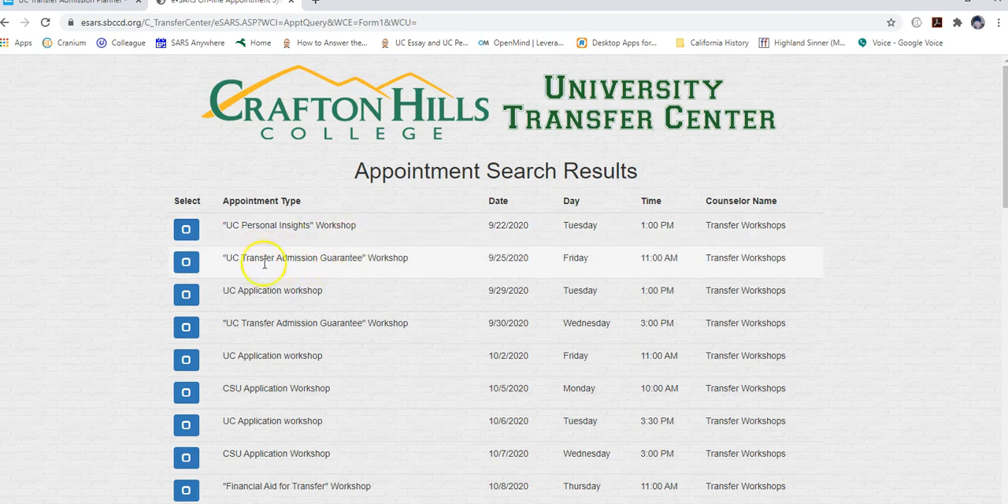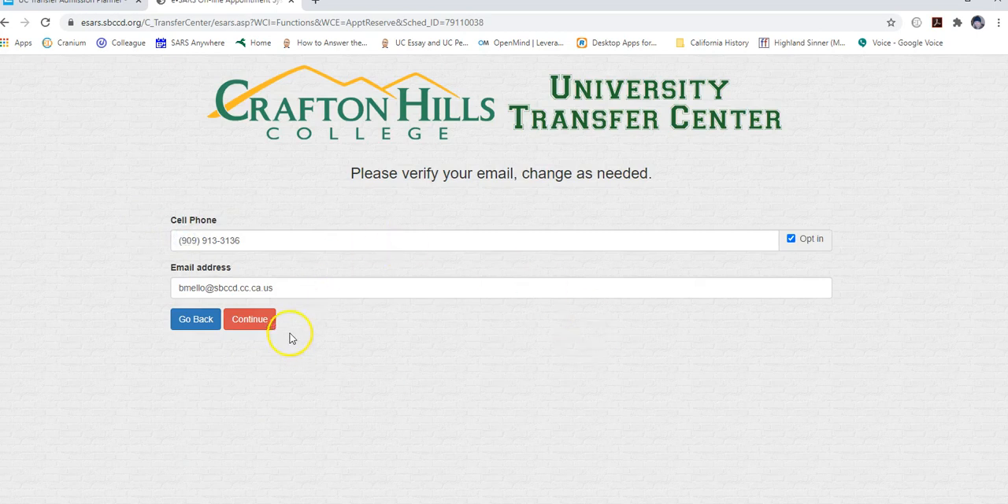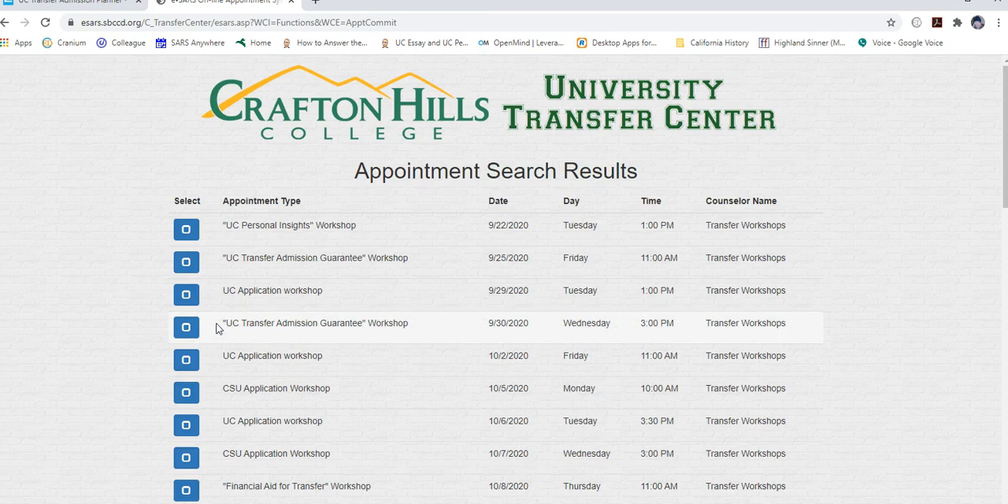There is the UC Transfer Admission Guarantee workshop, which is what we've just gone through, the UC TAG, and also the UC application workshop. So you can just go ahead and select on that, make sure everything is all good, and hit continue, and then you'll be signed up for the workshop. And you'll receive an email from the Transfer Center giving you the Zoom link as well as more information about the workshop.